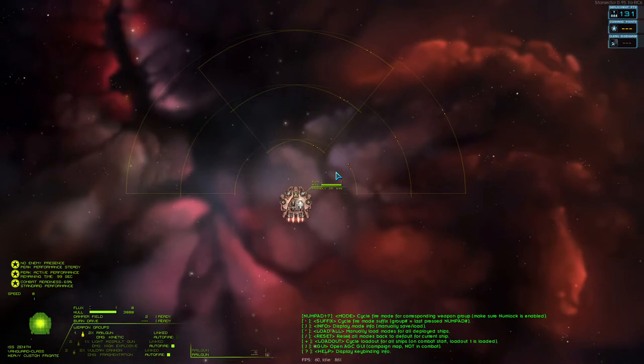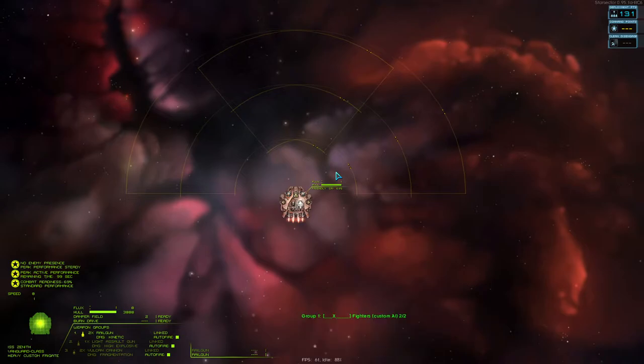Then let's have a look again. As you can see, numpad 1 to 7 cycle the fire mode for weapon groups 1 to 7. For this, it's important that you have the num lock on your keyboard on. And if you do and press the 1 key, you can see it cycle through all available modes for weapon group 1.